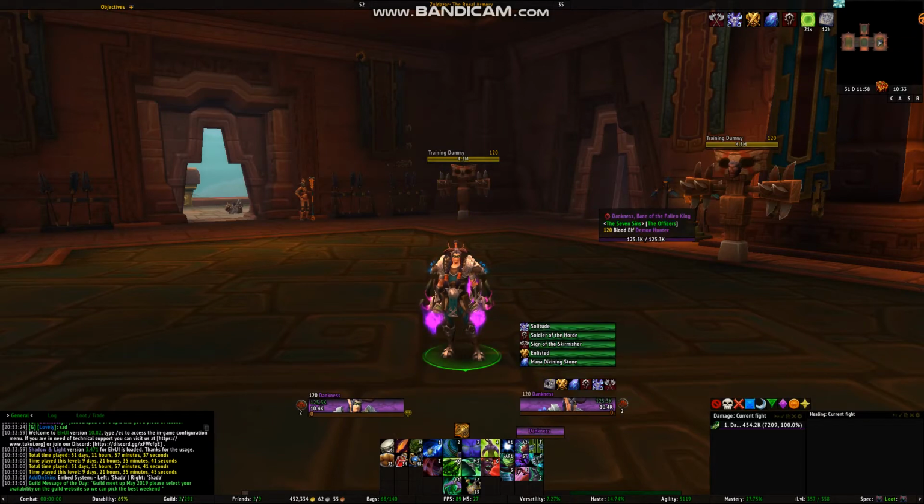Here's my target's buffs, or my action frames, my damage and healing, and my chat. That's pretty much the overview of the base UI.